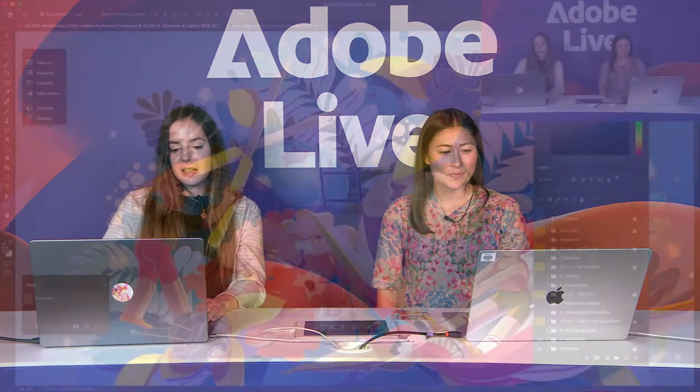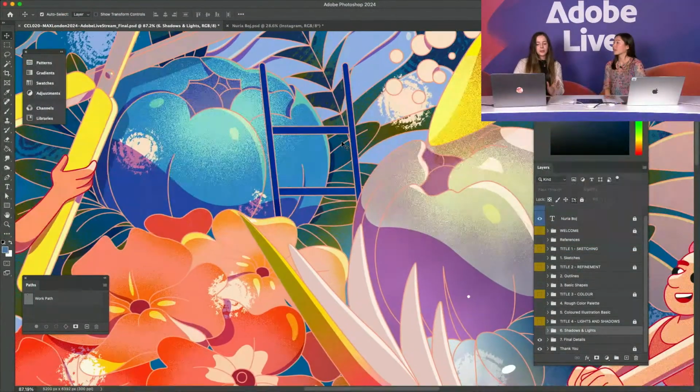That's true. So yeah, and then I can just get into the detail. I like to work at quite a large scale with my artworks, just in case I want to print them afterwards or I want to crop details to share online.